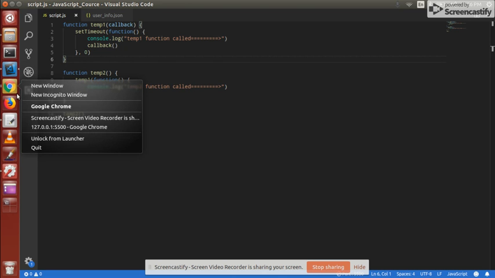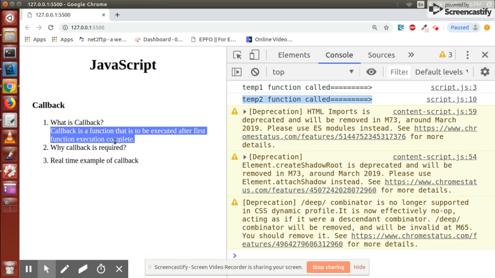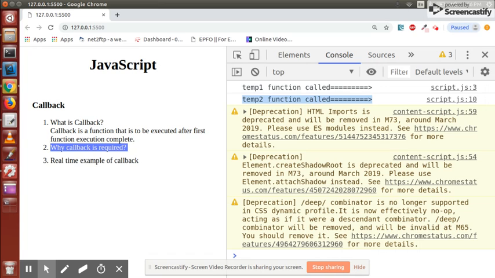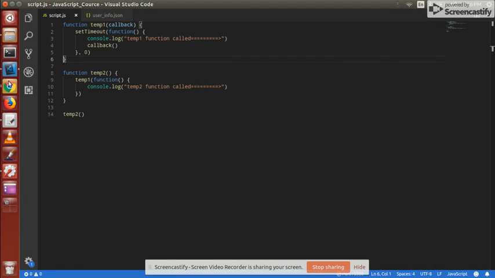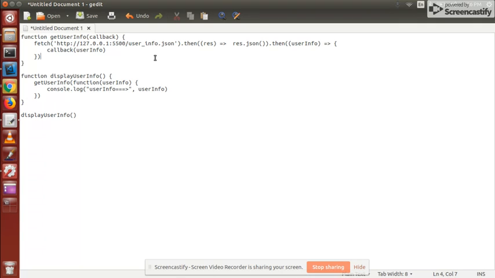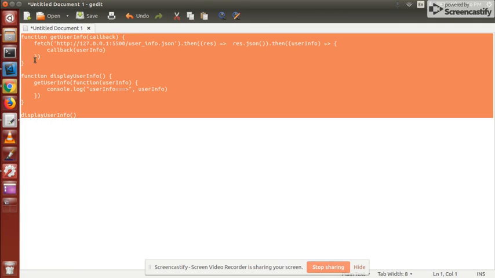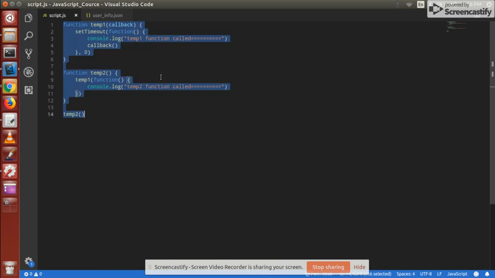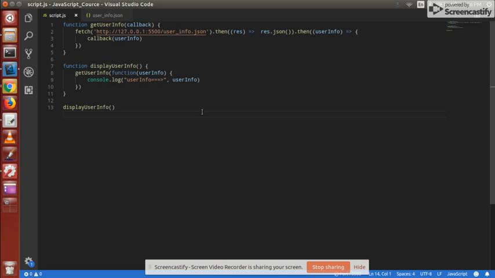So we require callback for doing an asynchronous implementation. After that we will move to a real-time example of callback. For this I have already created one example.